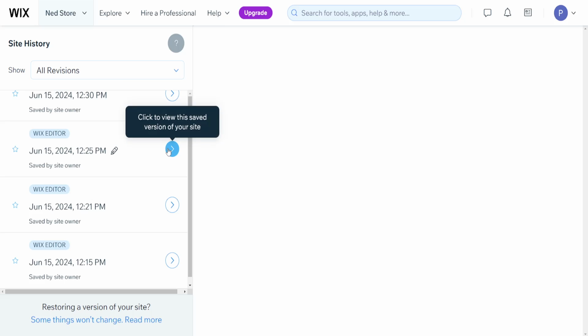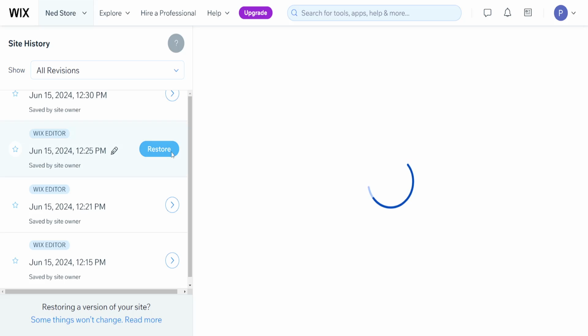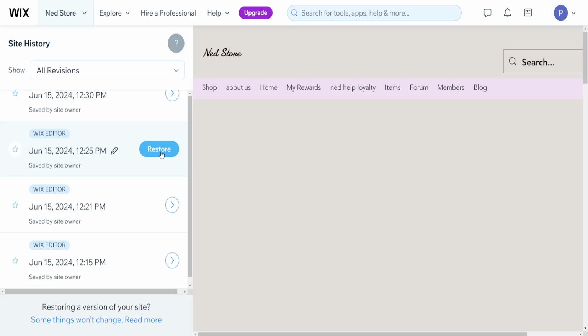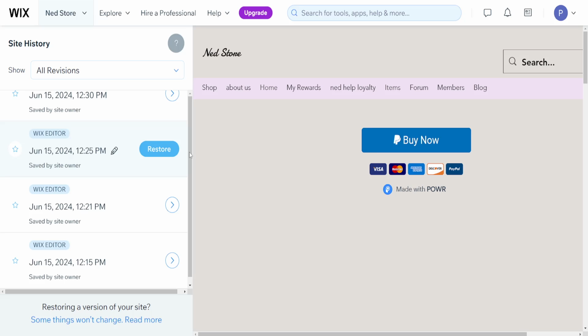For example, here, if I scroll down, I'm able to see this version of my website from the 15th of June. If I click on this arrow button, it's going to load up what my website looked like, and I can restore this. And in a way, this is going to undo the changes that I've made to my Wix website previously. So I hope this helps you out.